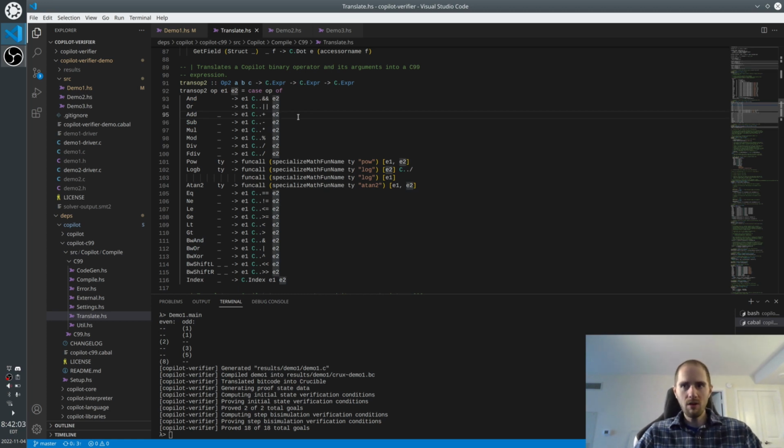What I'm going to do is just imagine that I was the author of this code, and let's suppose I were really hasty when I wrote this, and I accidentally introduced a bug. So in particular, this case here for addition, currently it takes the arguments E1 and E2, and then it adds them together using C's plus operation. Now, what if I were hasty? What if instead of E1 plus E2, I had written E1 plus E1?